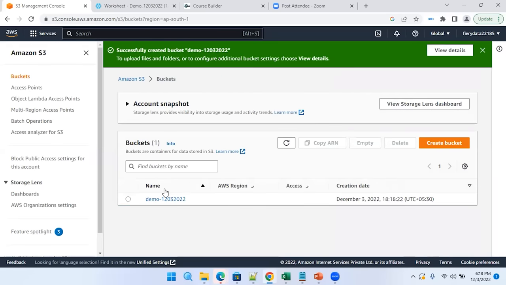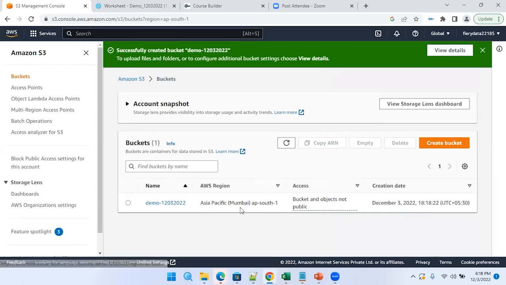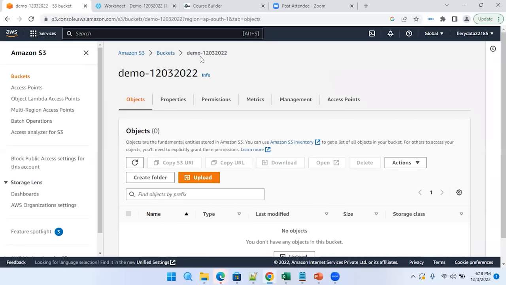The bucket is successfully created now. You can see it has landed in the AWS region Mumbai, with no public access given, and was created on December 3rd. The Mumbai region is good. Now go inside this bucket. So now I'm inside this bucket, demo 12/03/2022. That's the date I have picked.